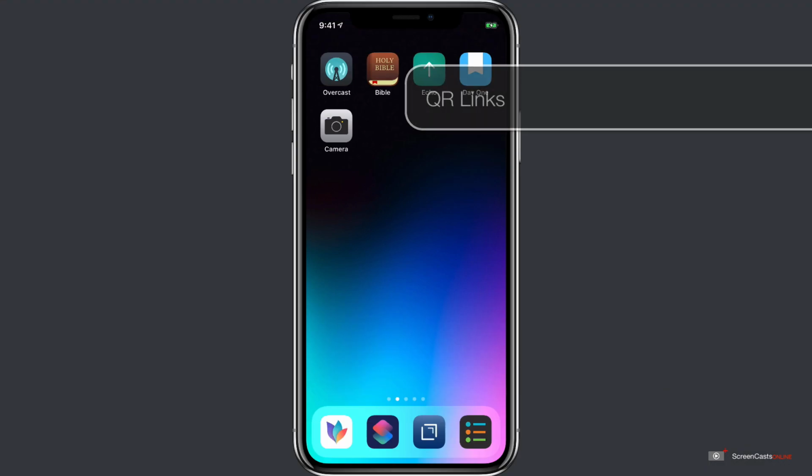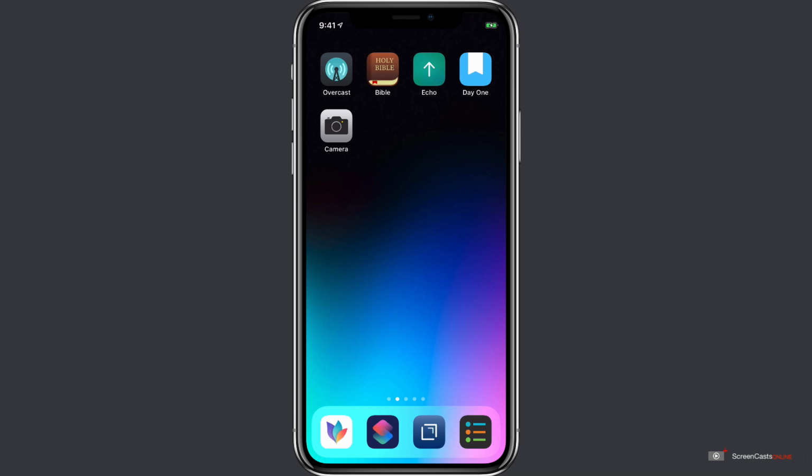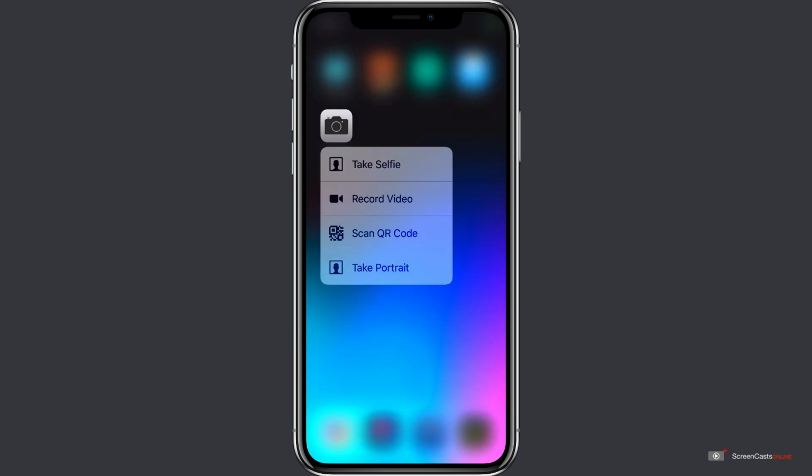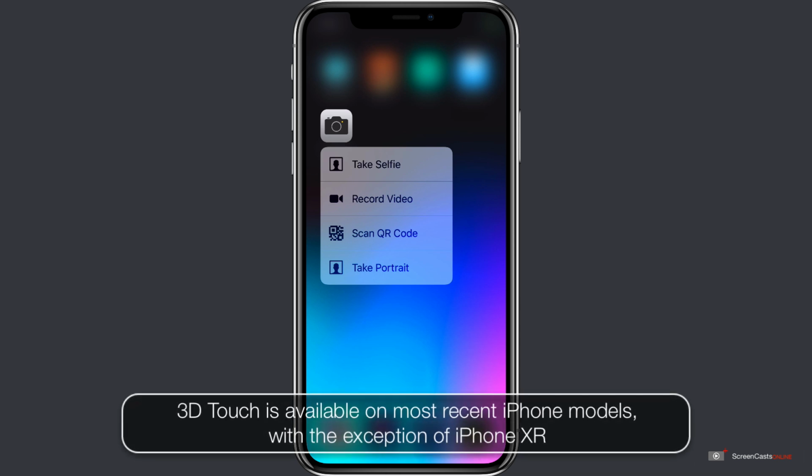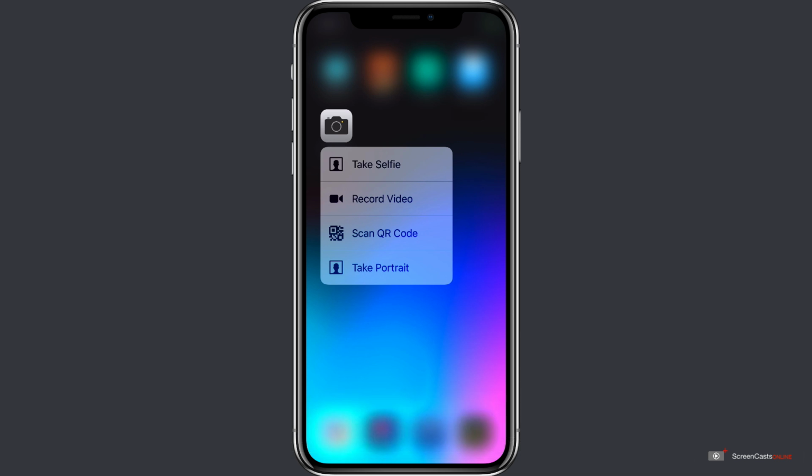The ability to read the QR code is available in the default camera mode inside the camera application. You don't have to open up a specific mode in order to scan a QR code, but I first discovered it because it was part of the 3D touch menu on the camera application itself. If you 3D touch on the camera application, you'll get several options which allow you to go straight to specific modes inside of the camera app. You can take a selfie, you can record a video, you can take a portrait, and there's also this scan QR code. When you tap on this, the camera opens straight to the normal photo mode.